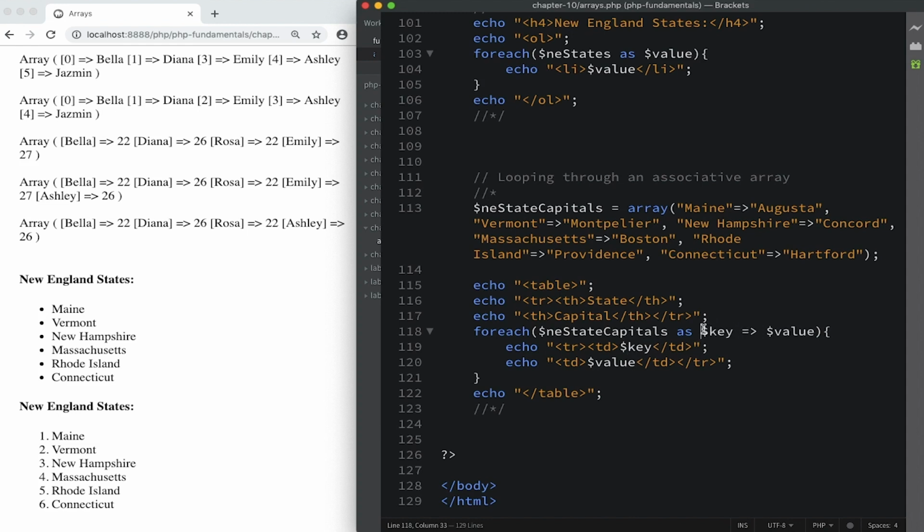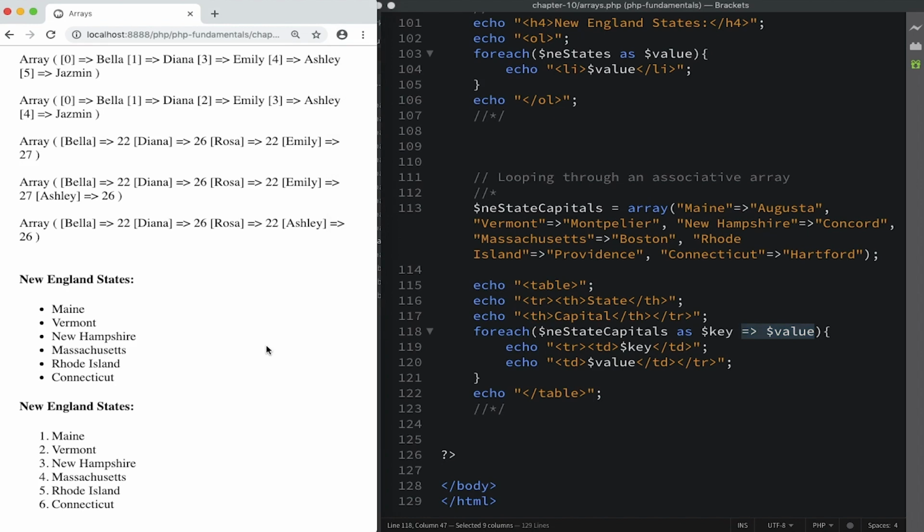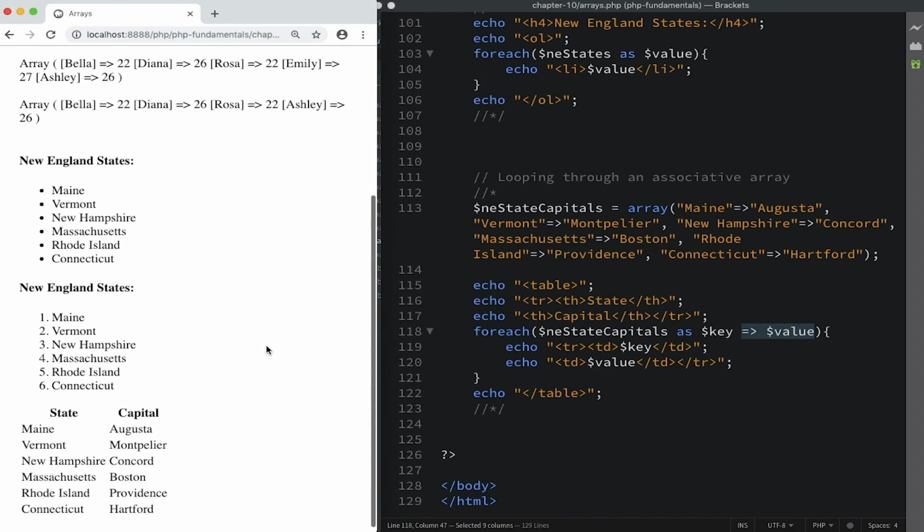Notice that in an associative array, we're using 2, right? What happens if we use only 1? What happens if we do just this? Then only the values will be printed. Okay, so let's go back. Let's save, and let's see what the result is.